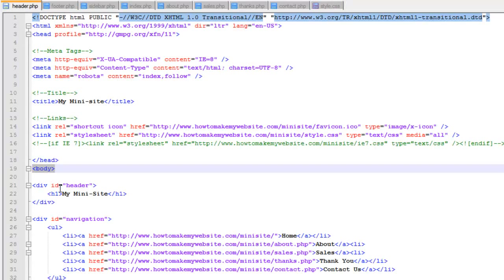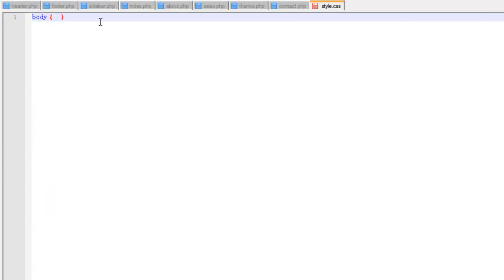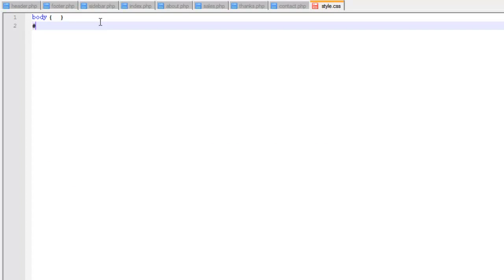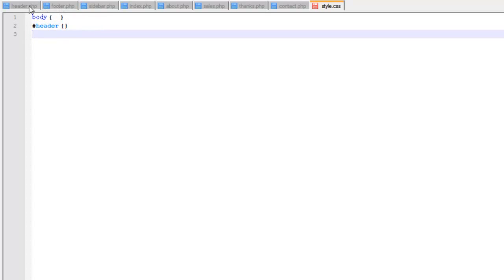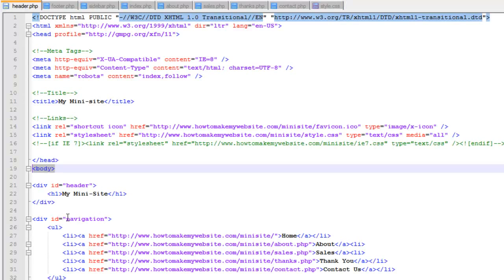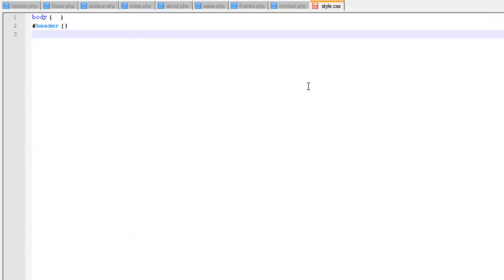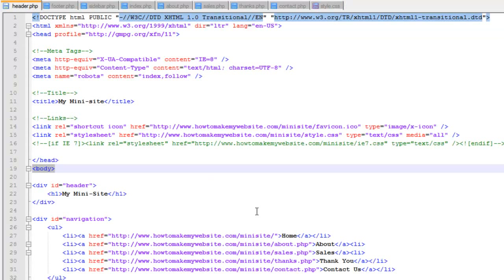Next thing we have down is our header, which is an ID. So we need to pay attention to that. When it's an ID, we're going to put a pound sign in front of it. Same thing. And then we've got our navigation here. And then we have some sub elements.